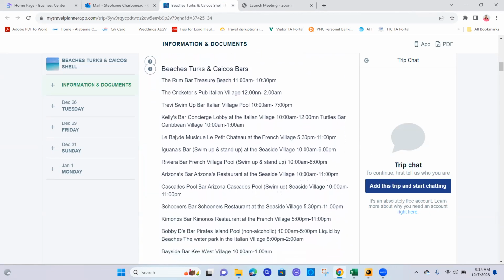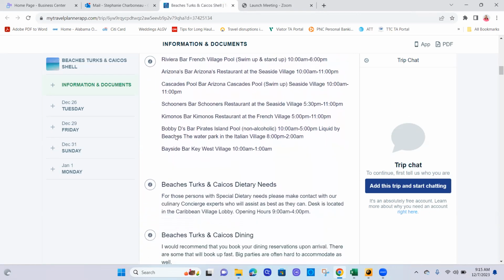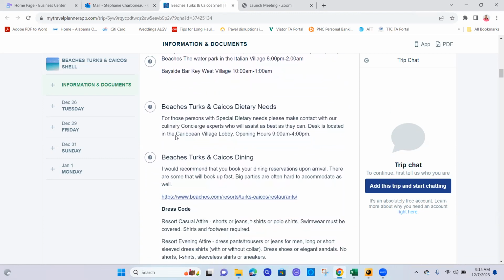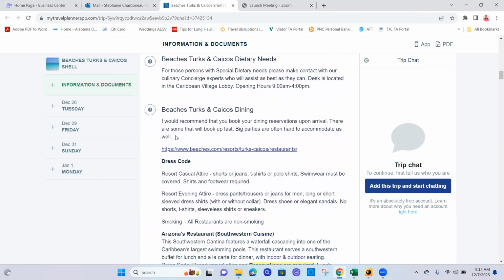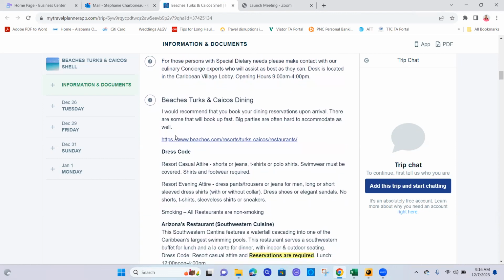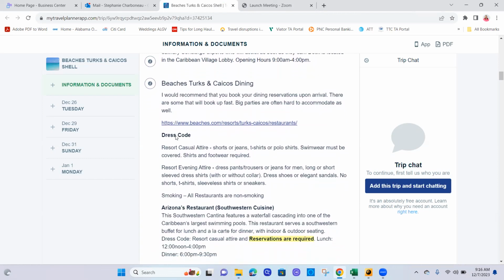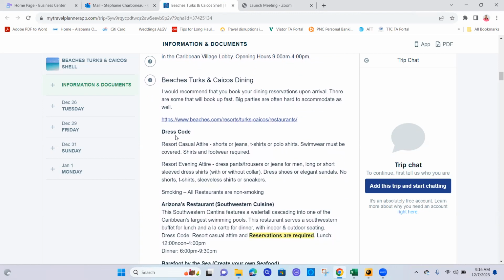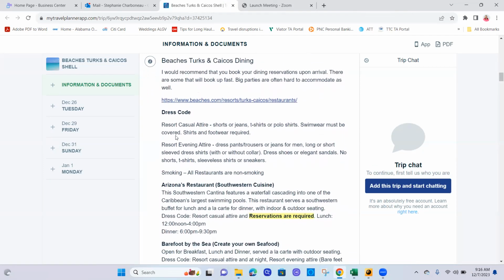I've given you a list of the bars and their times. Of course, any of this could change at any time. If you have any dietary needs, once you get there, be sure to make contact with the culinary concierge experts who will assist you as well as they can. It is located in the Caribbean Village lobby, and it's open from 9 to 4. So just mention it to them when you're checking in if that's an issue for you.